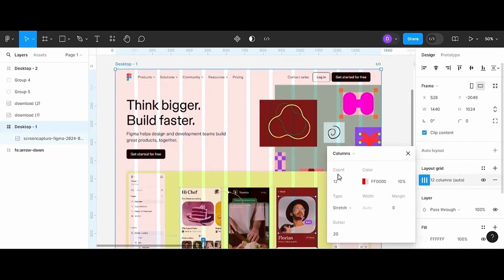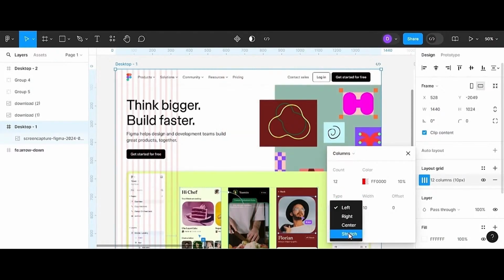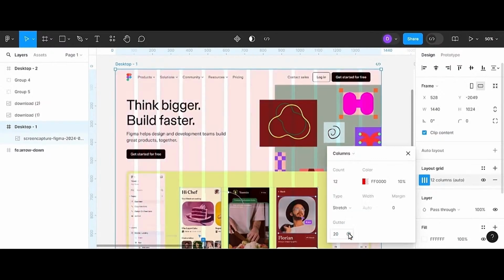Now we know about count, we know about color, and we also know about opacity. You can also determine the type of column you want to create. And under this drop down, there is stretch, center, right, and left. But I will advise you to stay on stretch. And you can see the column spreads across the design. And the width is having a value of auto, meaning it's going to adjust itself automatically.